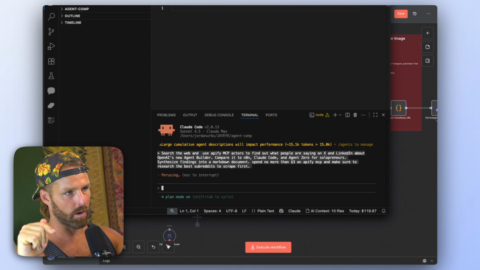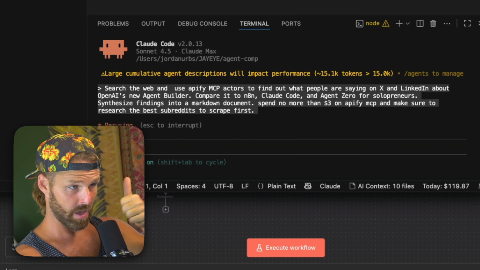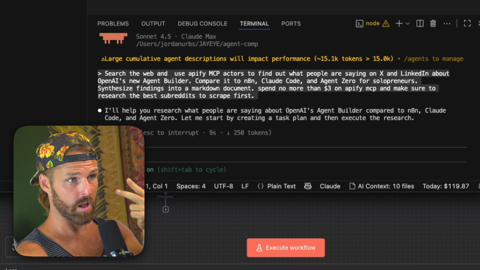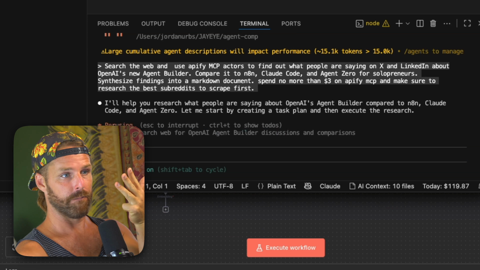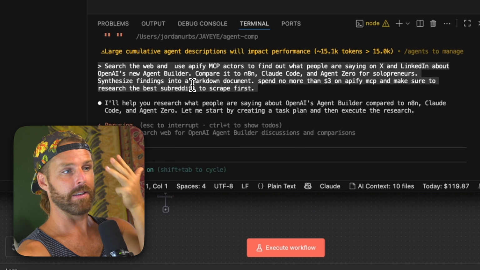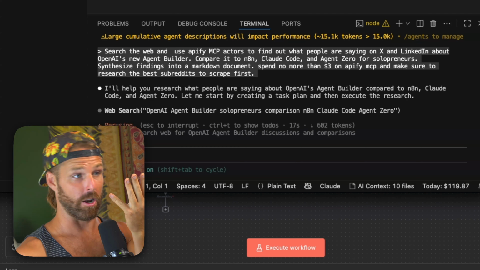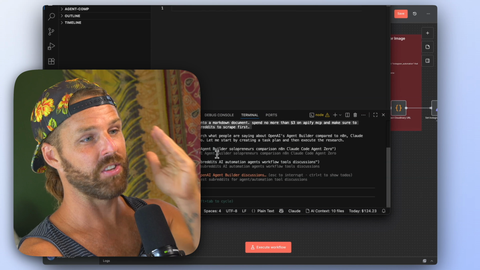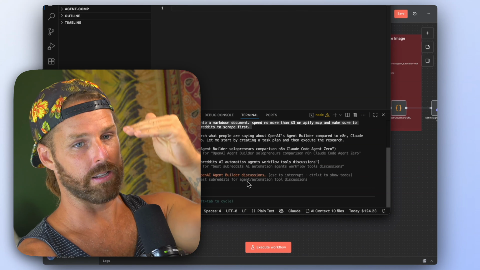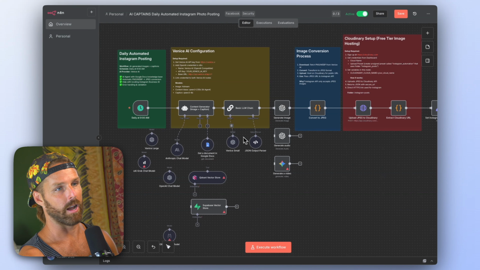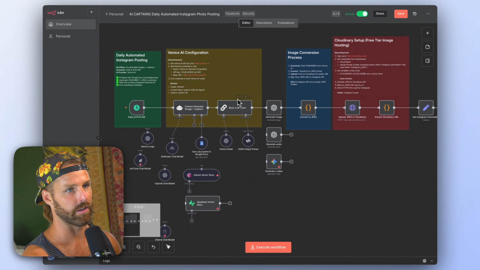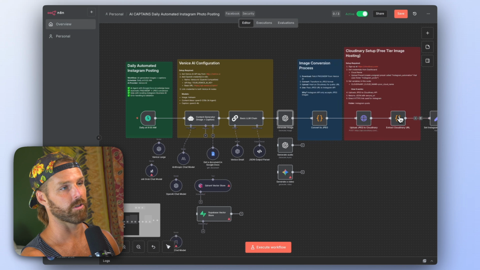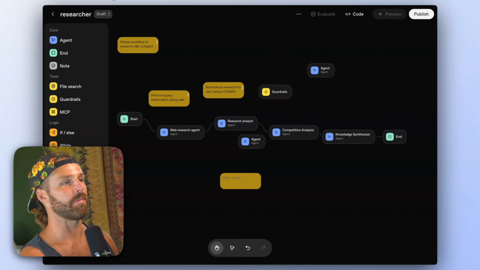So this prompt, look how many things it is. Okay, search the web and scrape X and scrape LinkedIn about OpenAI's new agent builder. And then compare it to n8n, Claude Code, and Agent Zero. Then synthesize findings into a markdown document. Oh, and also research the best subreddit. So that's 6 things, okay? That's 6 things it's going to do in sequence, in parallel, right? Kind of like this, except there's more than 6 things here, more or less. There's 1, 2, 3, 4. Actually, there's only like 4 things really here. Same thing with this, right?